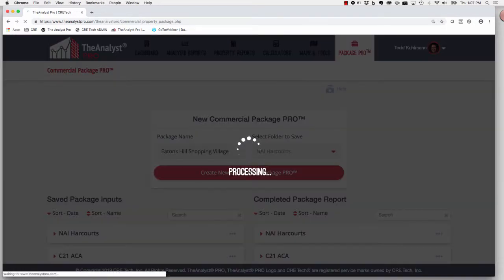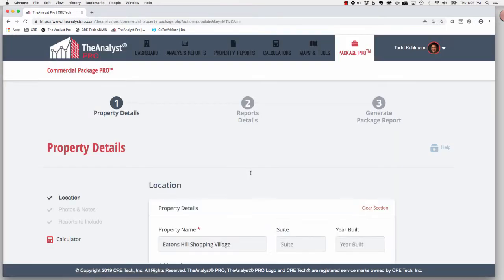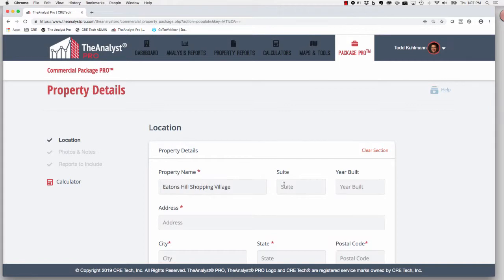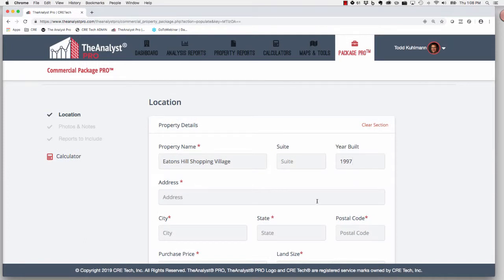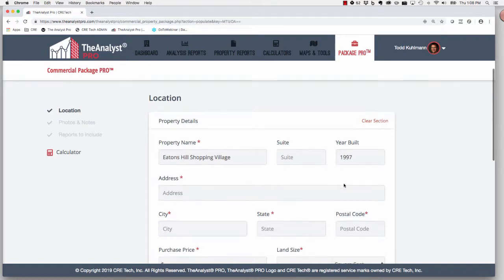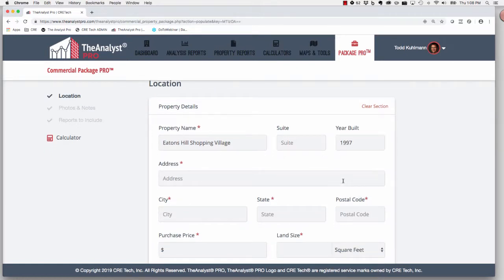I'm going to create new Package Pro. The property name, Eaton Hill Shopping Center. And I believe the property was built about 22 years ago, so I'm going to put in here 1997. But full disclaimer on this, the information I was provided, I didn't have all of the year built date on it. So we're going to use this as a sample demonstration, and then I'll let Phil give you more information specifically on the Eaton Hills Shopping Village that he has listed for sale.